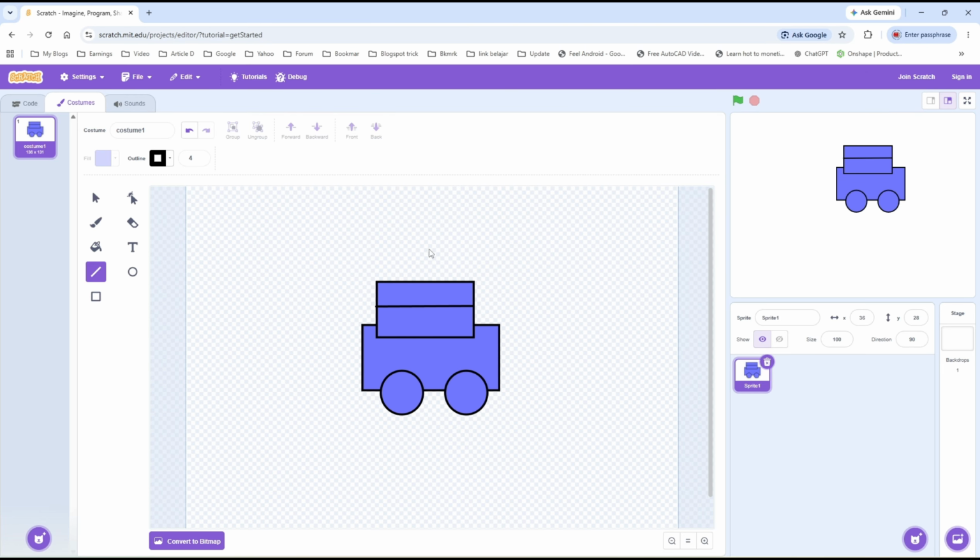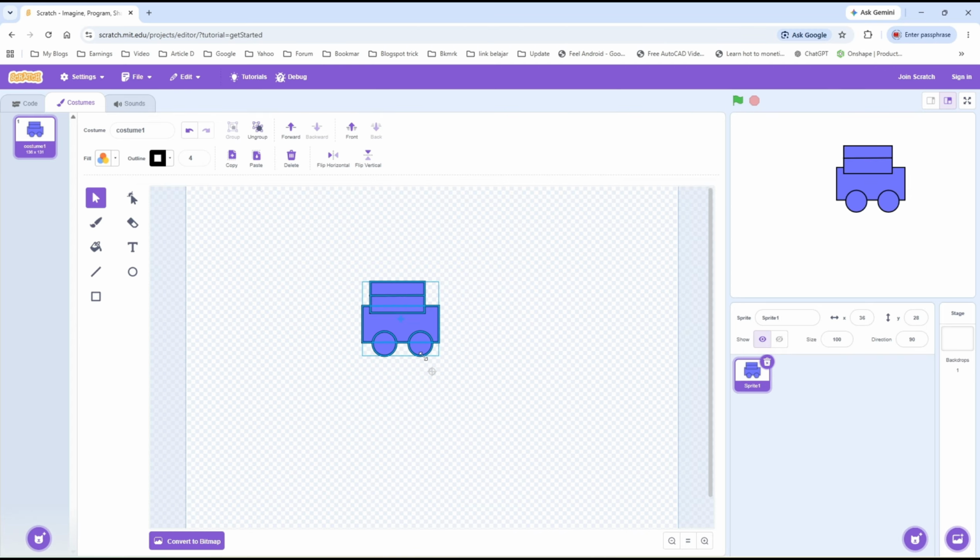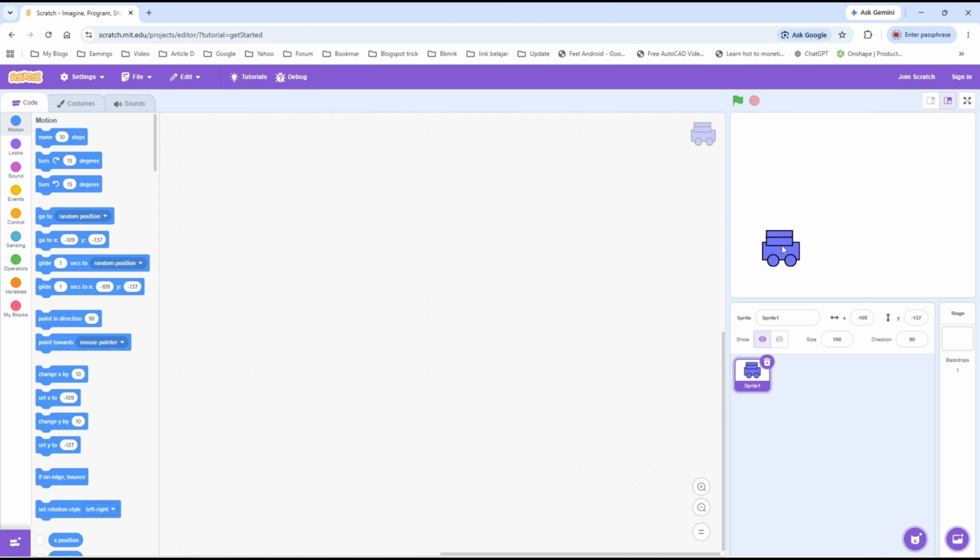So we have this example sprite, and you can select all objects and use grouping. Now with grouping you can resize the sprite like to here, and you can click code to code the sprite.